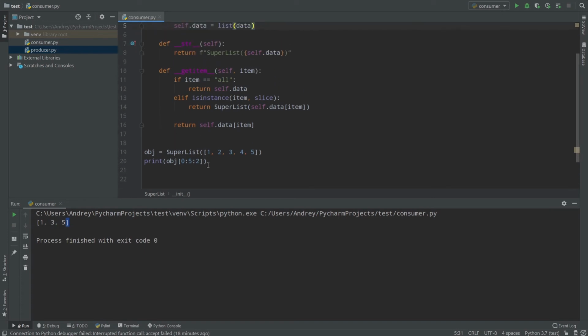So let's call object from 0:5:2, let's run it, and as you can see, SuperList 1, 3, 5. But if I call just from 0, for example, then as you can see, 1. If I call from all, then as you can see, the whole list. That's how it works. By the way, you should not always try to make a SuperList.